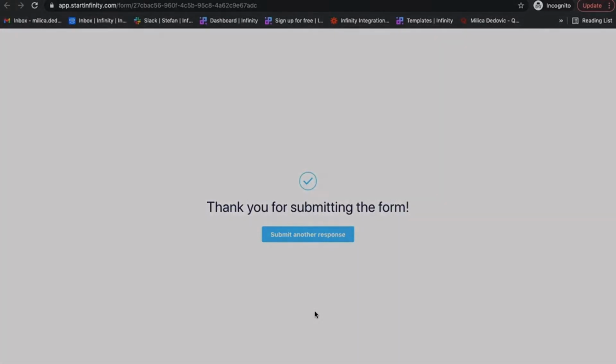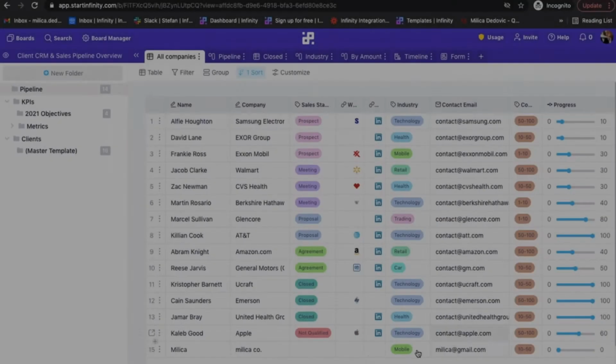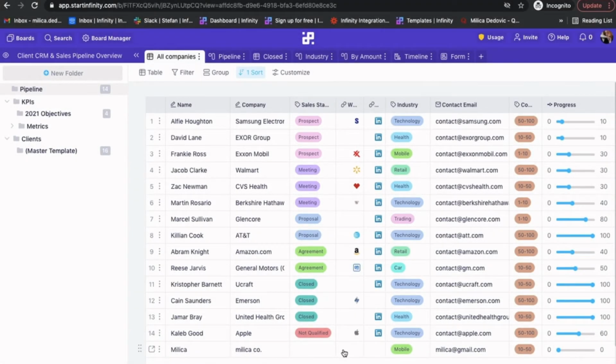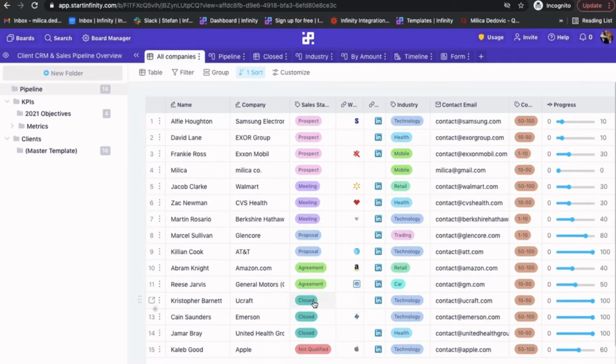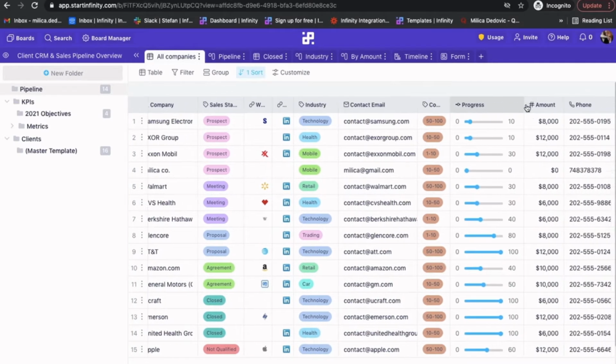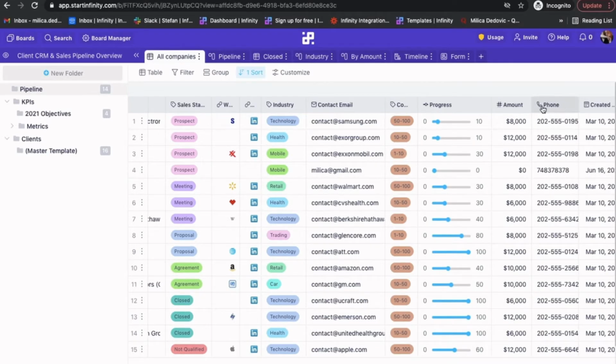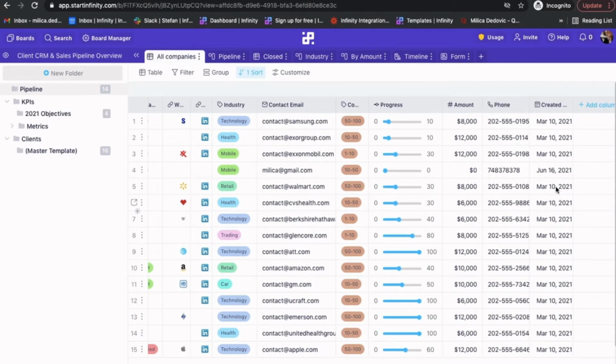Now, let's go back to the first tab of the pipeline folder, where we'll find the information I just filled out. The information I just entered is in the last row of the table, and you can further customize it if needed, as well as add additional attributes or edit the existing ones. For now, we have lead names, the company they work for, the stage they're in, their website, LinkedIn profile, the industry they're in, email address, company size, progress bar, how much they're worth, phone numbers, and the date when the lead was created in the CRM.